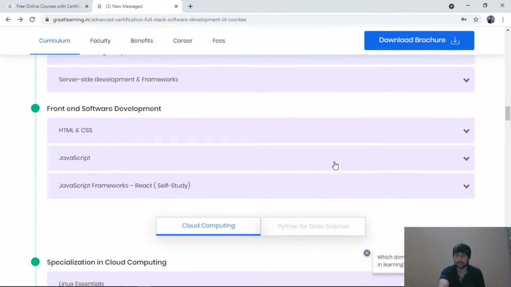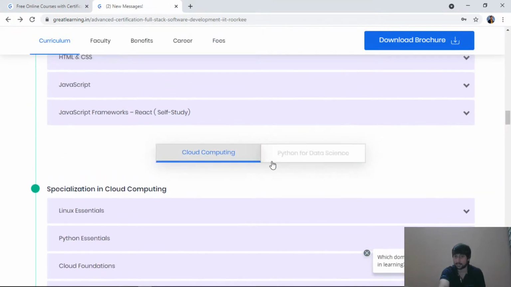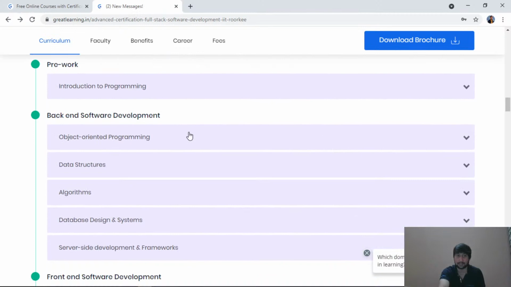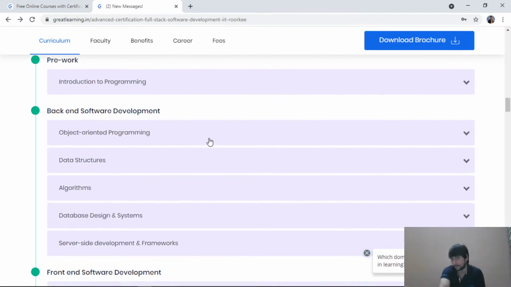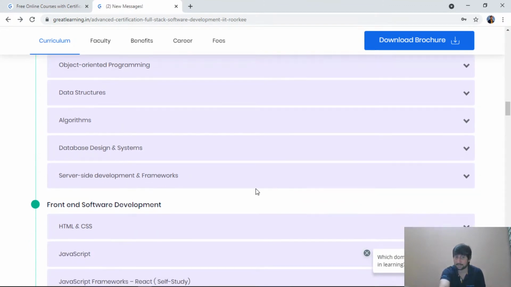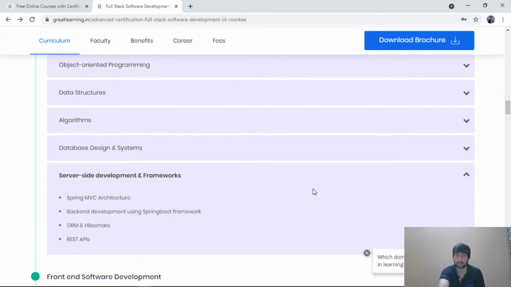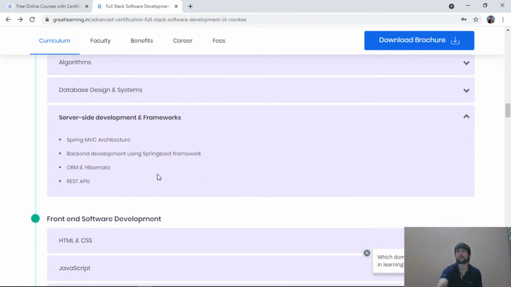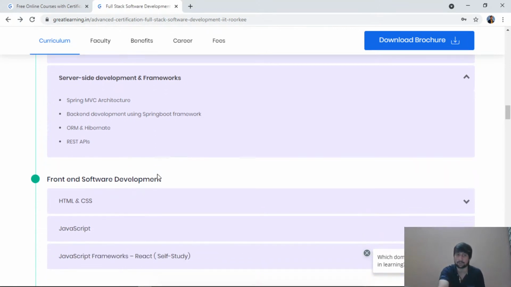Okay, so there are two specializations that you can do. One is cloud computing, another is Python for data science. These are the things that will be included in the curriculum, or what you will be learning: object oriented programming, data structures, algorithms, database design and systems, server side. For the backend, you will learn Spring MVC and the Spring Boot framework. Okay, ORM, Hibernate, REST APIs, all of these things will be covered.